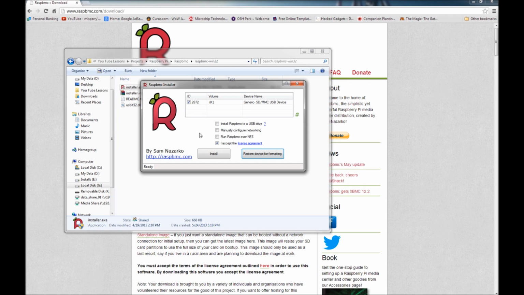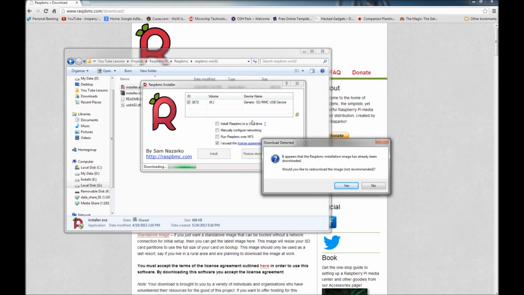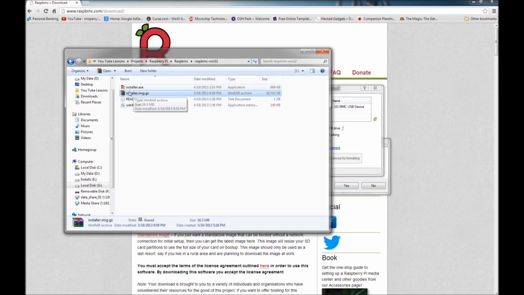Now, to put it on there, now that we've restored our device, you just check mark the device that you want to use, like we did to restore it, and then hit install. Of course it says the image has already been downloaded because I have downloaded it once. If you see back here in the background, there's this installer.img.gz. That's the installer. If you don't have it downloaded, it'll automatically download it for you.